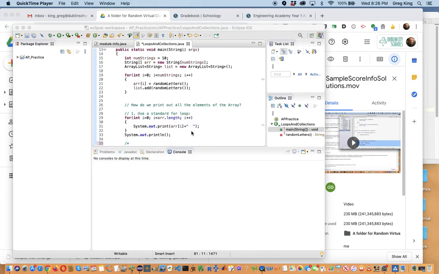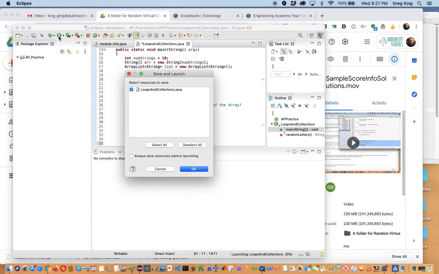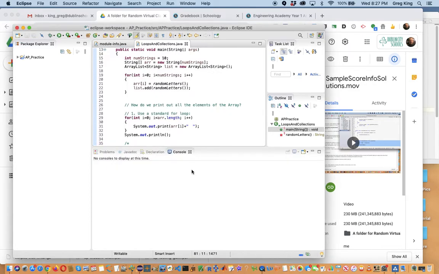Now, we want to print out all the elements of the array using a standard for loop. We can do it like this. For int i equals 0, i less than arr.length, i plus plus. Length, notice, doesn't have parentheses because for arrays, length is a public instance variable. So you can get access to the length that way. And then we do System.out.print. The only reason it's not println here is so that it'll print horizontally. So if I run it, it gives me those letters, the 10 letters in the array.